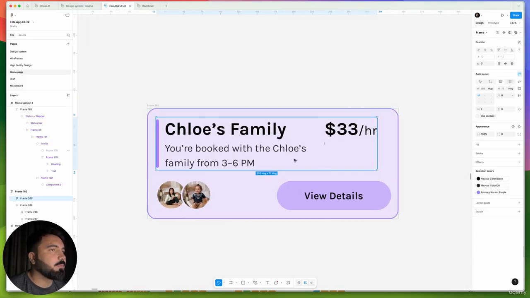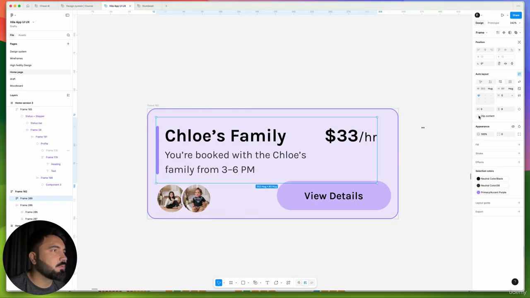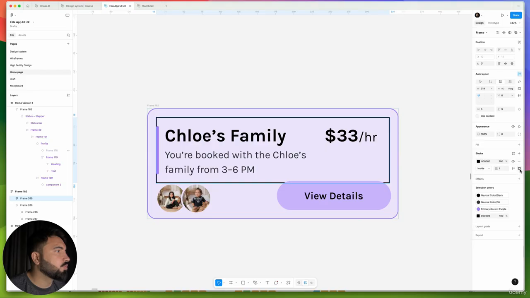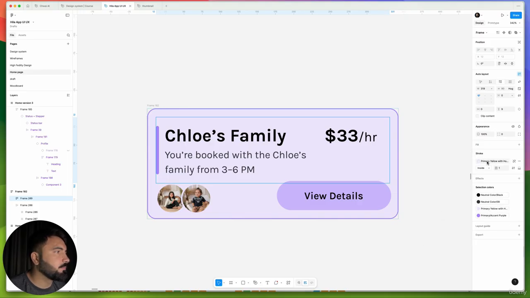Okay, and maybe for this one, it should be fill container. I will give it a stroke. Stroke should be bottom, and this needed to be 20 pixel, which is already, let's try 10 pixel here.